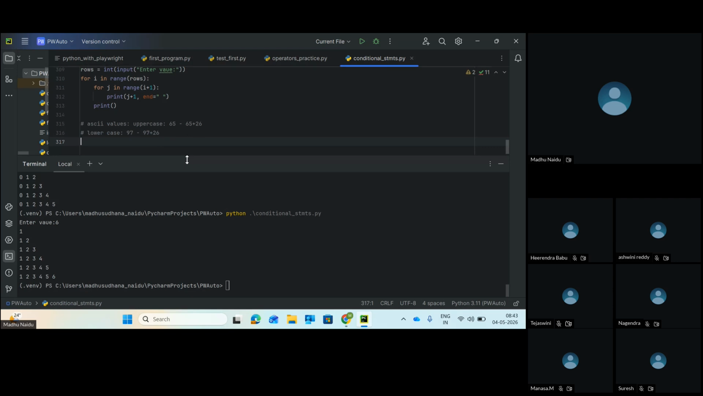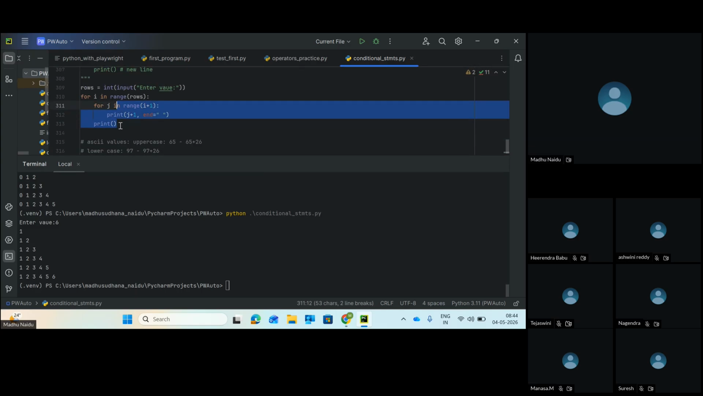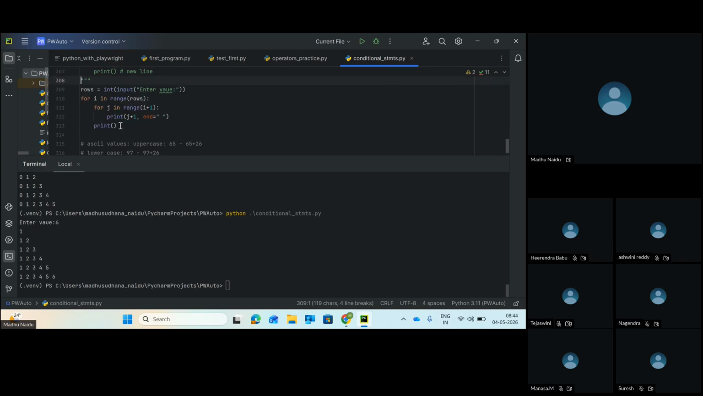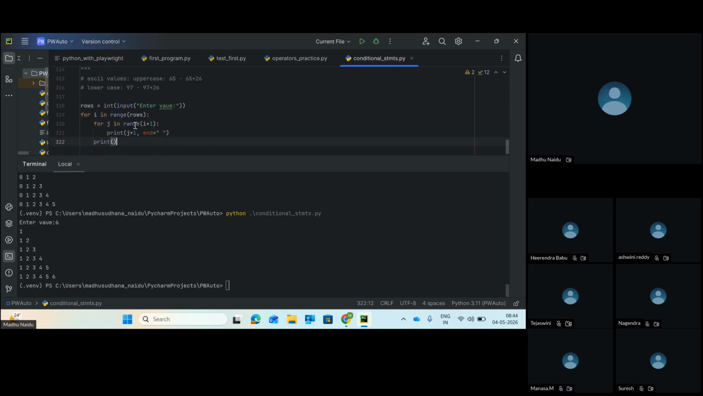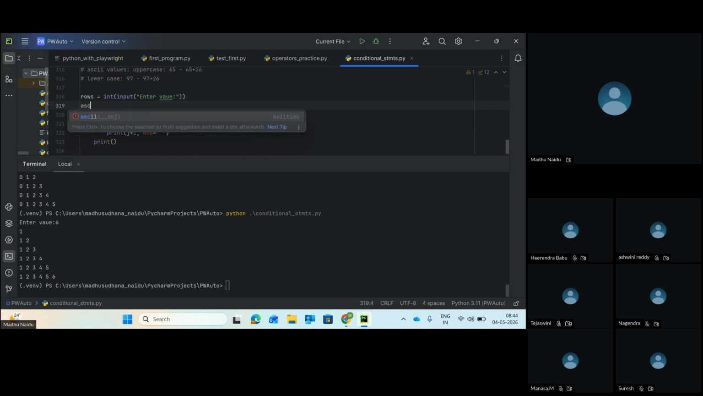Now, for example, I want to print any alphabets, maybe A B C D, something like this. Let's see. The same for loop we can use, but instead of values, what can we print? ASCII values we can print. So here, let's say ASCII 65, assume that it is 65.